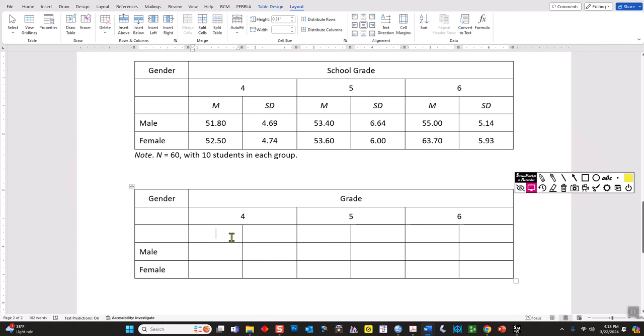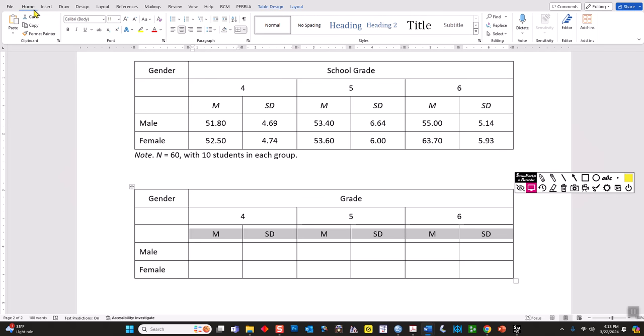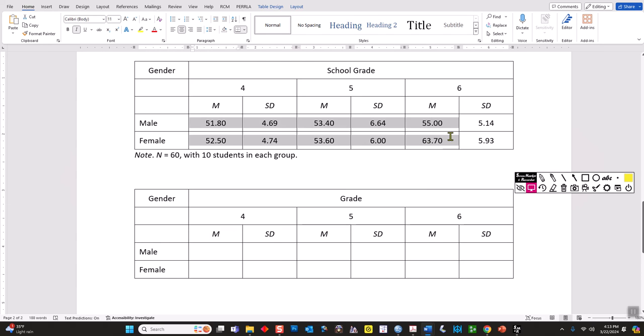Then I could put mean and standard deviation, like that. And because these are statistical terms that have English letters symbolizing them, they have to be in italics. I go back to the home key in Word, hit the italics button, or use the shortcut for italics. And then you can just drop in the data.